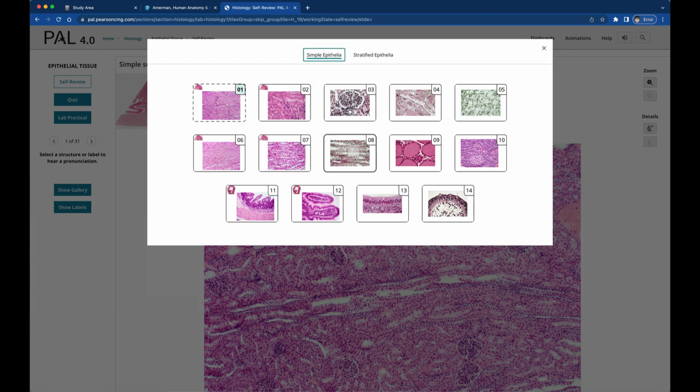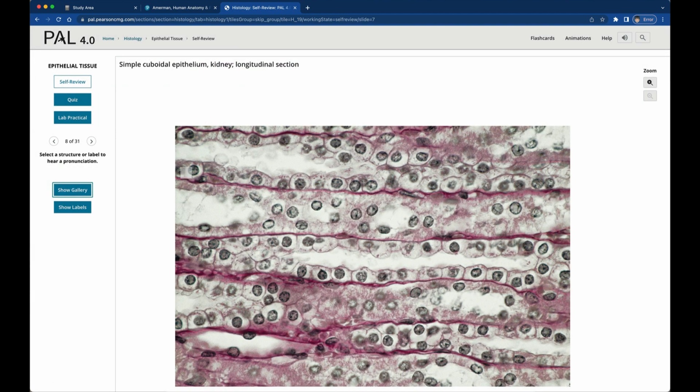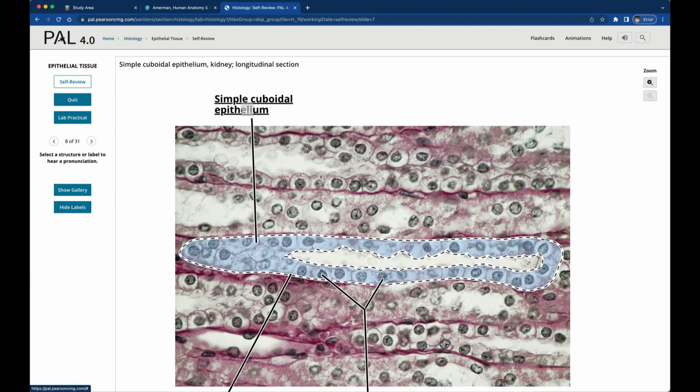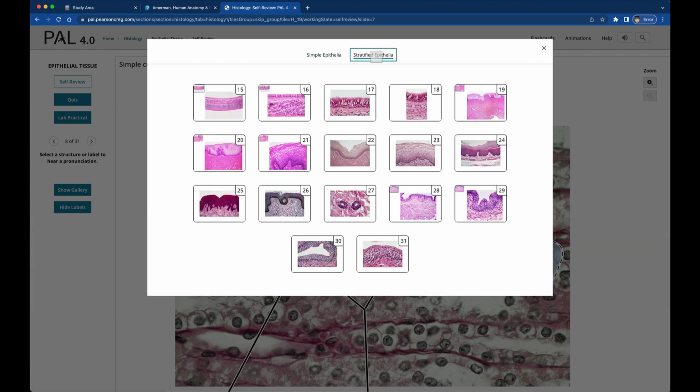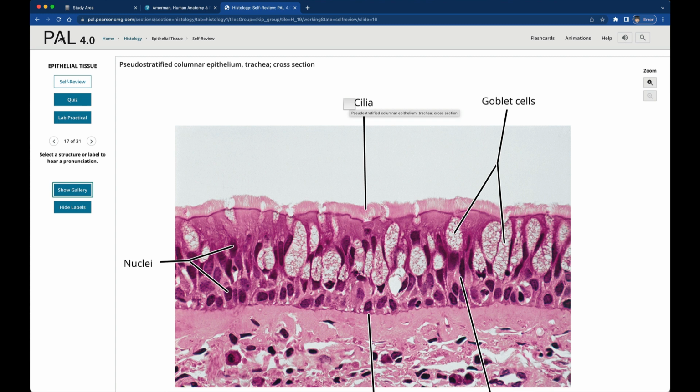We'll click here on item 8 and then turn on the labels. As I tap on the label, the name is pronounced. Simple cuboidal epithelium. Back to the gallery and over to stratified epithelia. I'll click on slide 17, where we see all the details of pseudostratified columnar epithelium.